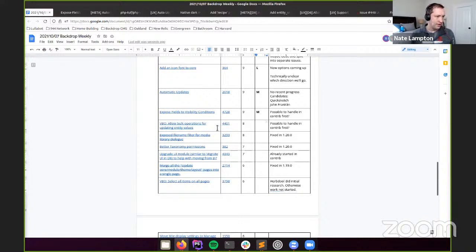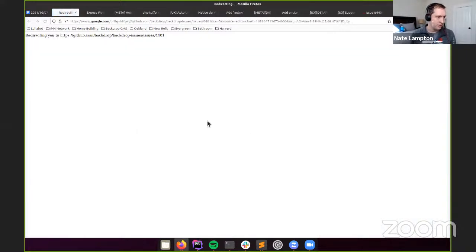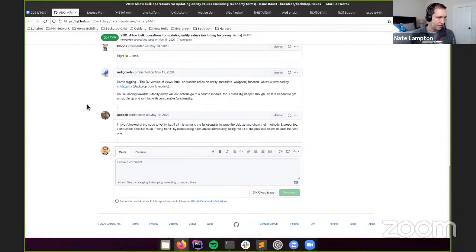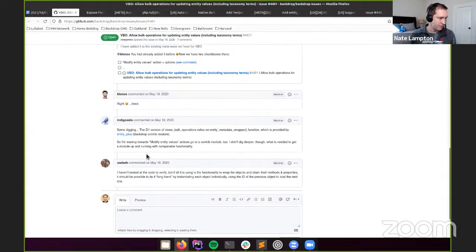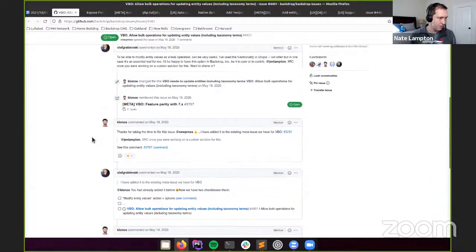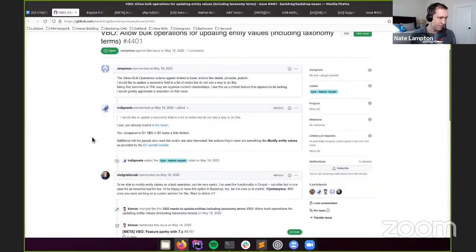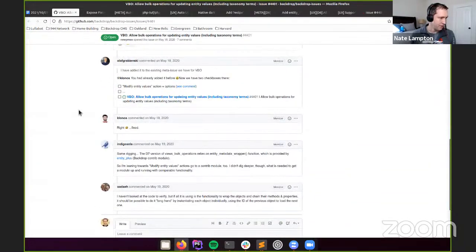Okay, allow bulk operations for updating entity values, issue 4401. This one, there's actually, maybe I'm wrong about this. I was gonna say, I think there's a contrib module that already does this, but no, there's not. I was thinking about something else.